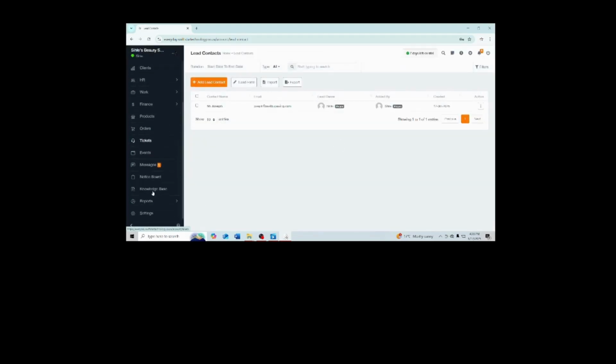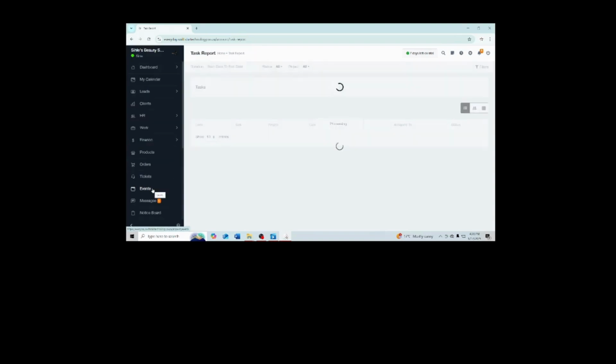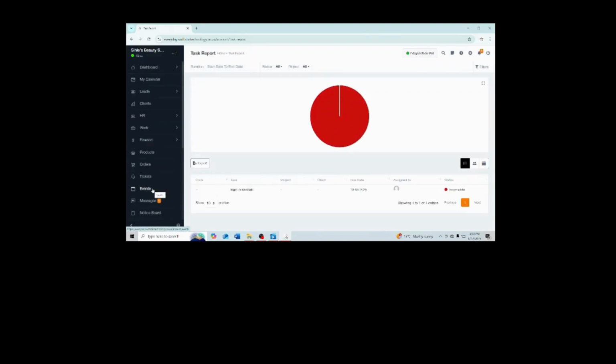You go to reports and select type, generate. So the reports gives us insight of how the business is doing. We can see completed projects, income, expenses, and more. This is how. And go to settings.